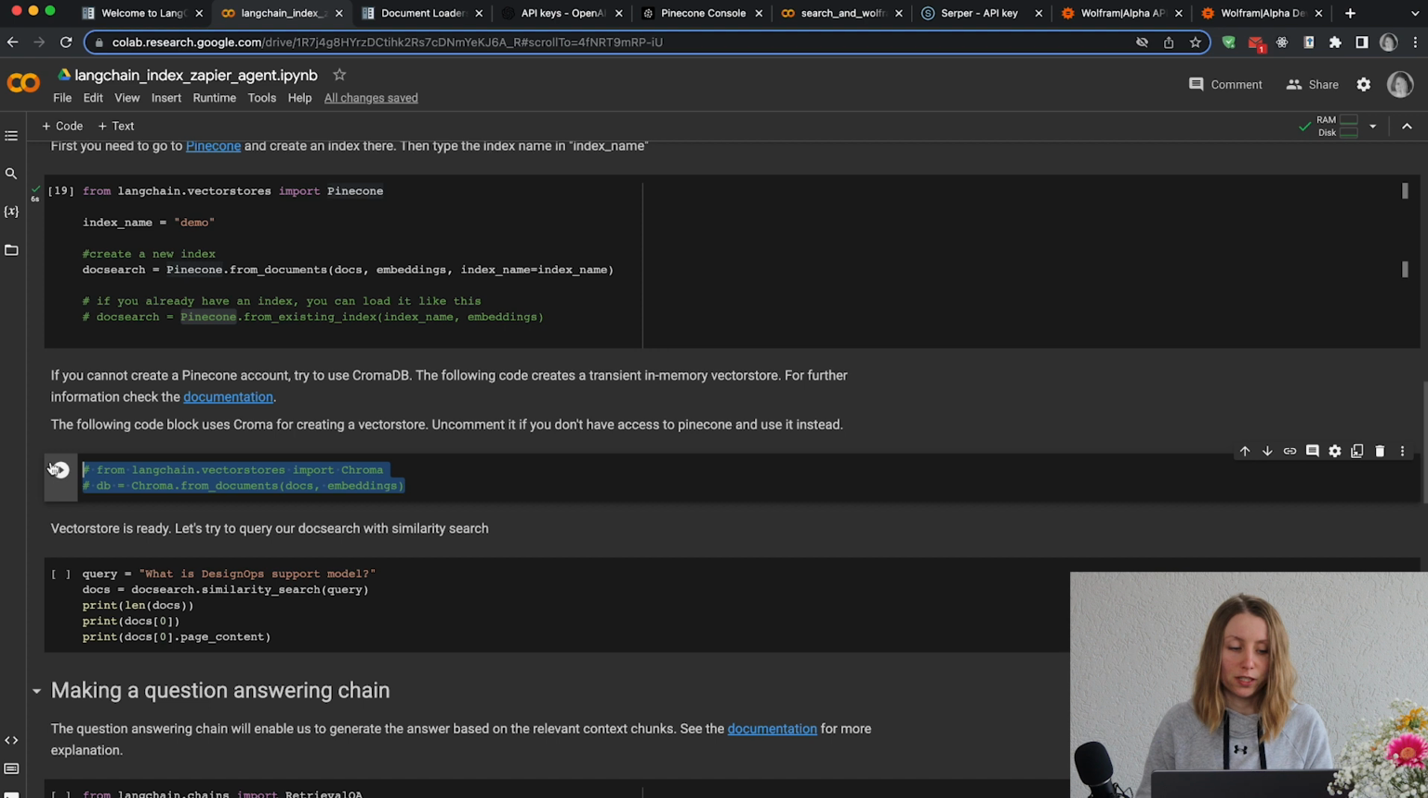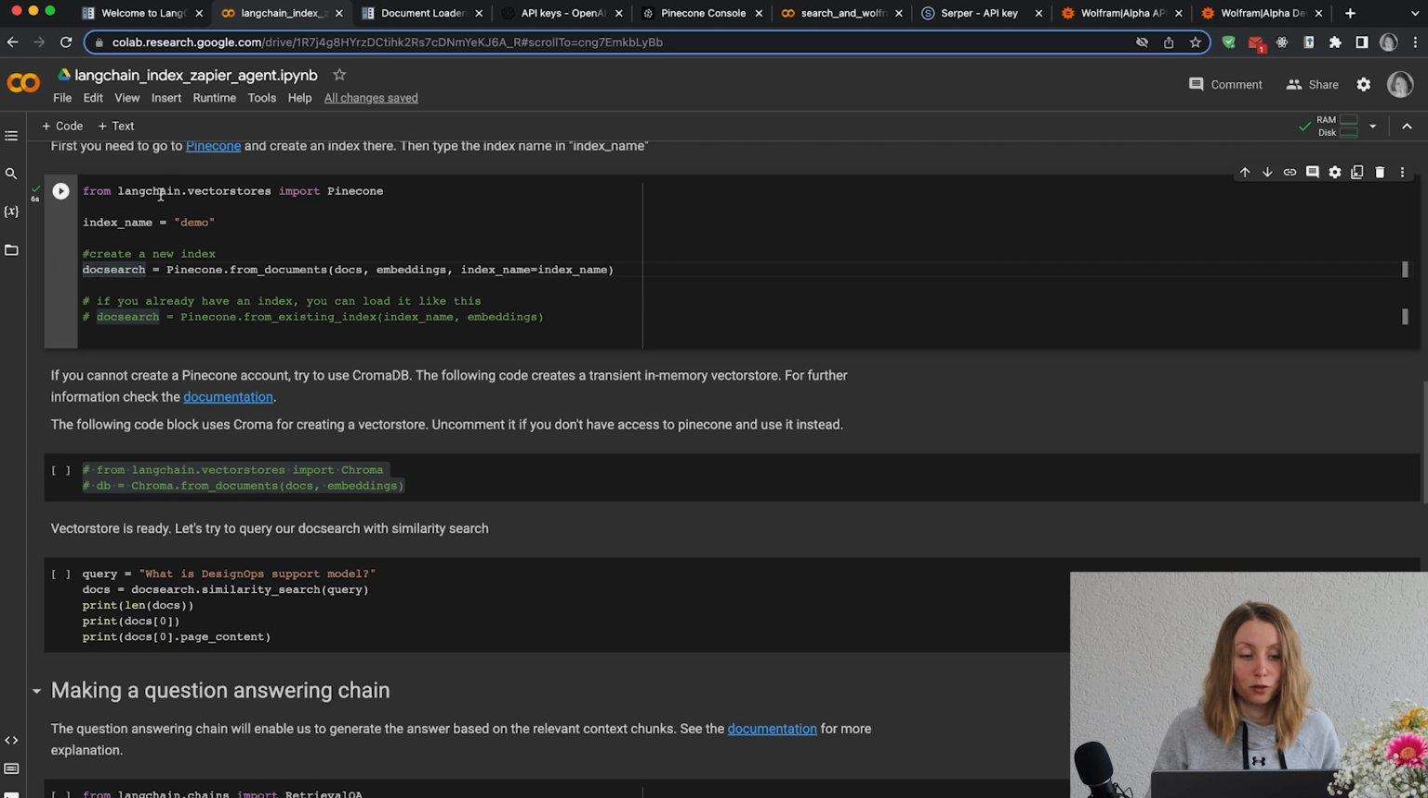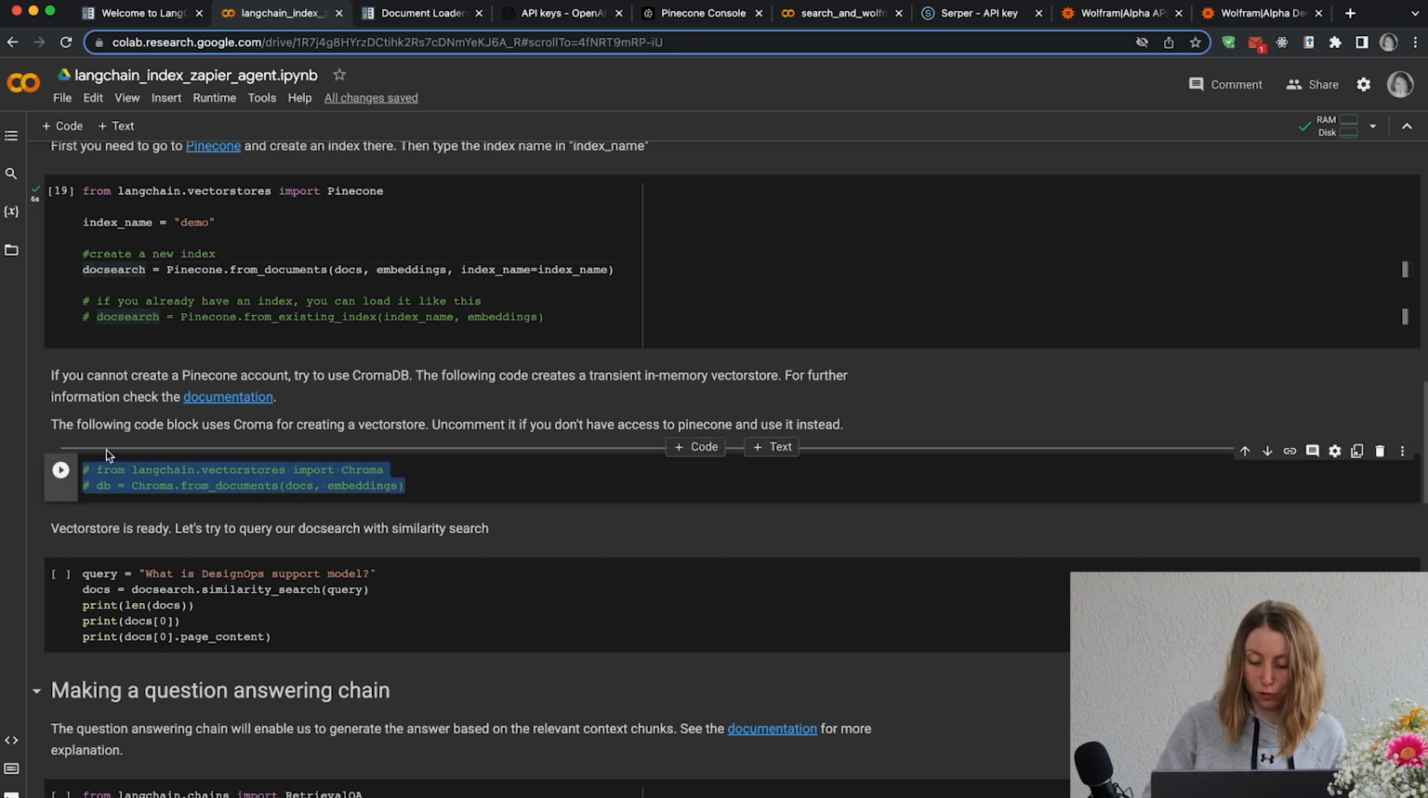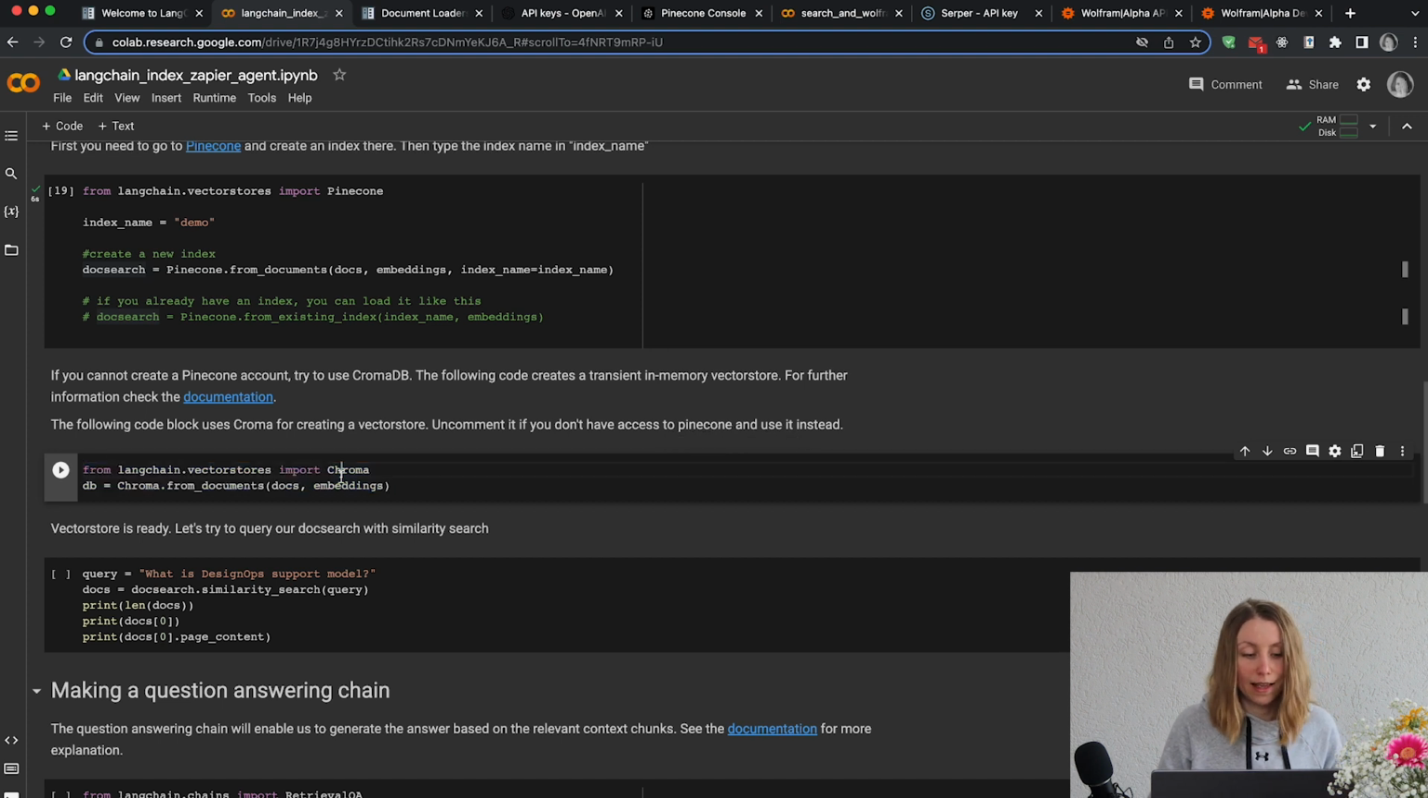For these demo purposes, you don't have to store your database anywhere, because you can just create it once, have it in temporary memory, and use it before you close your computer. But if you want to build an application with it, then you have to store it somewhere. But for demo purposes, you can just not run this code, but run this code. You uncomment it and run this instead.